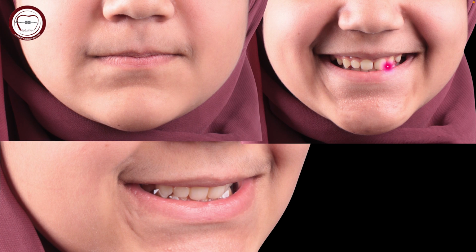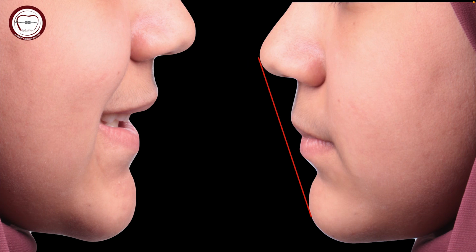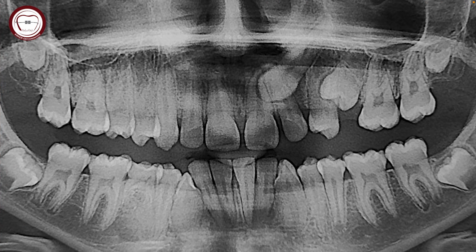In the extraoral photos, we can notice the midline shift in the upper arch and the retroclined upper incisors. In the profile view, the relation between the upper and lower lips and the E-line is almost negative to the E-line, more than normal. So after requesting a panoramic X-ray, I noticed the impacted upper cuspid and second premolar.